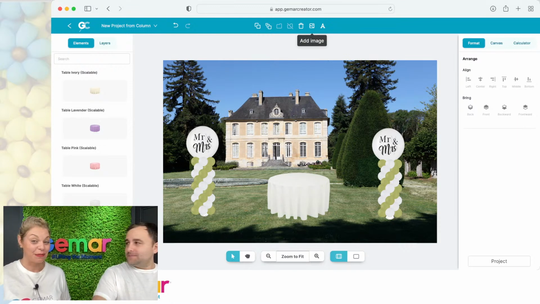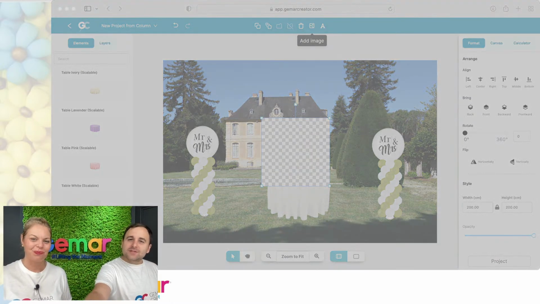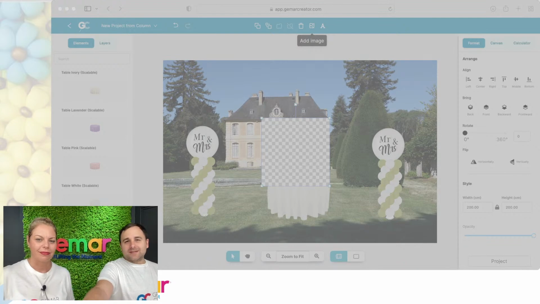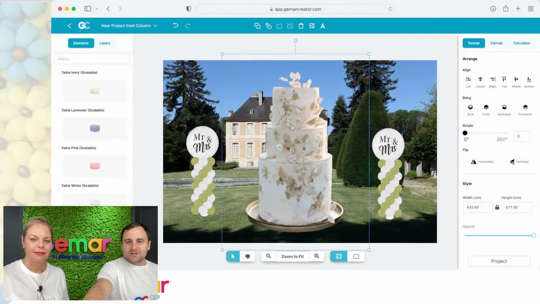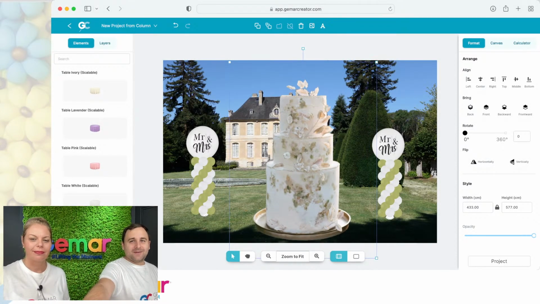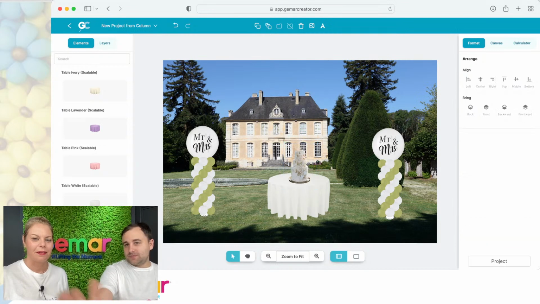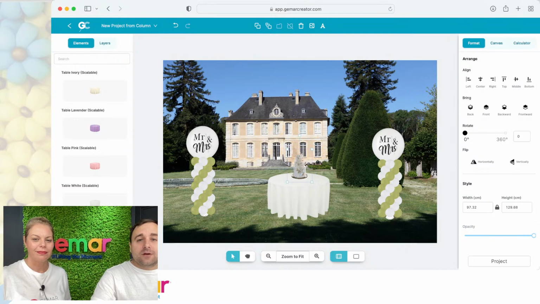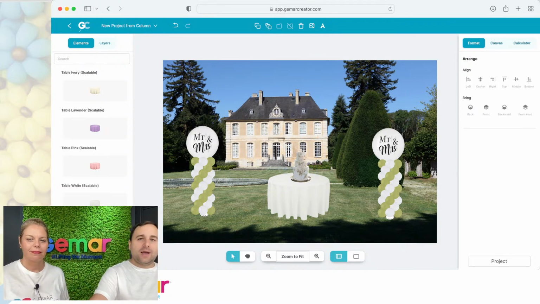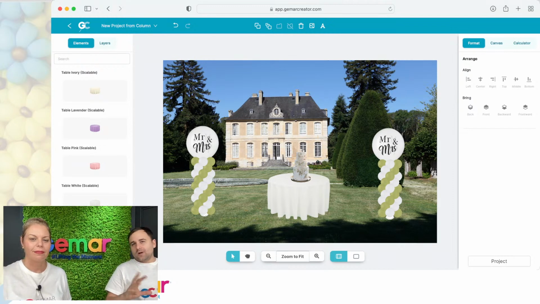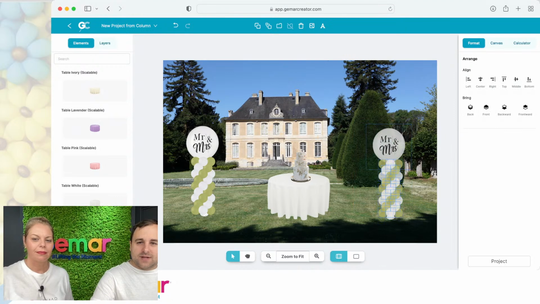Yes. And especially time-wise. So let's go to add image. You can't see my image window, but I just inserted a cake. It's just a transparent PNG. You can shrink it down and put it on the table. Wow. So right now we do have a cake. It's just easier for your customer to visualize how it will look at the end. Okay, we're going to add some more leaves and greenery later, but right now we just added a cake.